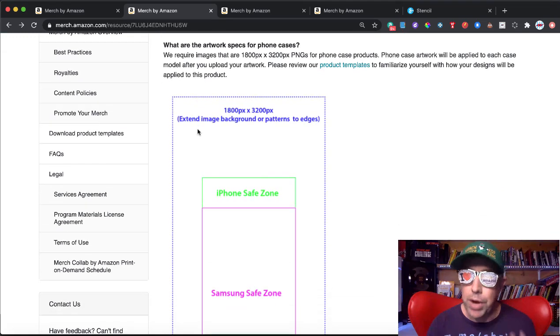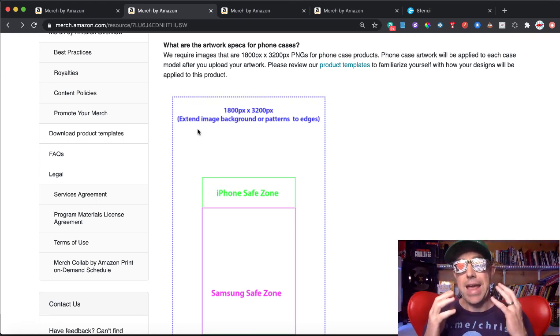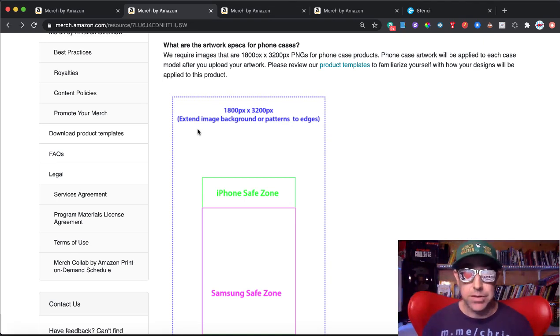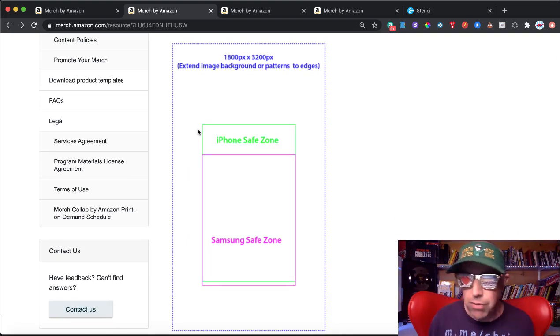They're giving us a brand new template. So this is new dimensions compared to t-shirts and pop sockets. Your images need to be 1800 pixels by 3200 pixels and PNG files. They have a template right here, and you can see right away, wait a minute, what's this safe zone? This safe zone looks kind of small. We got different rectangles going on here.